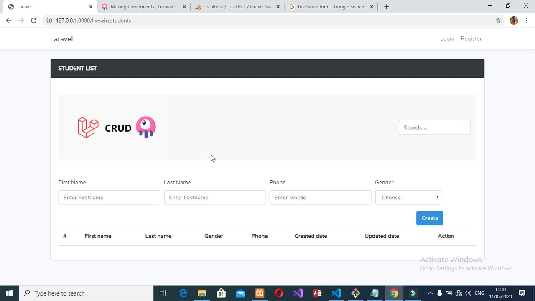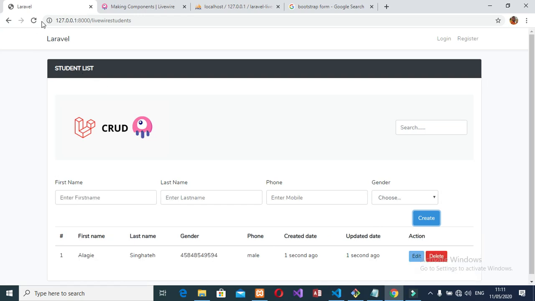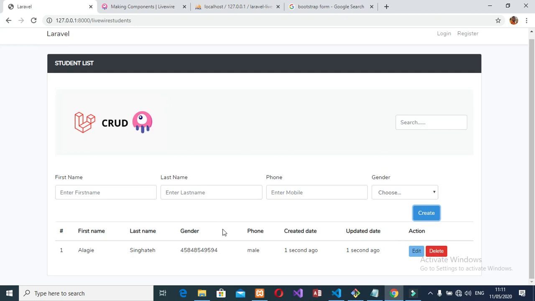So here is the project. I have 0 students inside the project here. Now let's try to add a student inside the project. Alaji. You can say the phone number, then email. Created. Created successfully without page refresh. You see that? We have our first record without page refresh, and we have it in 1 second ago.